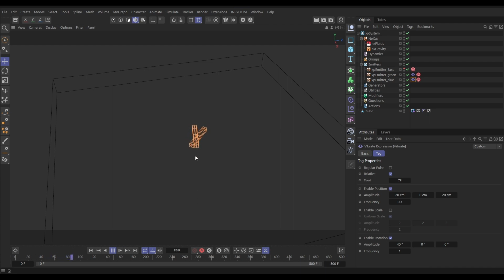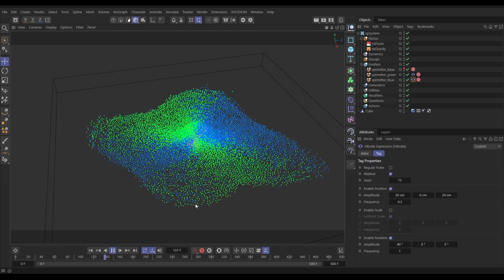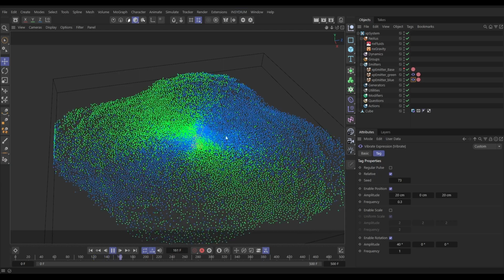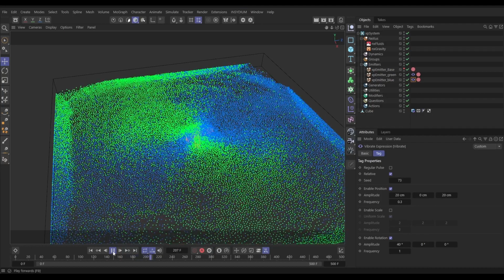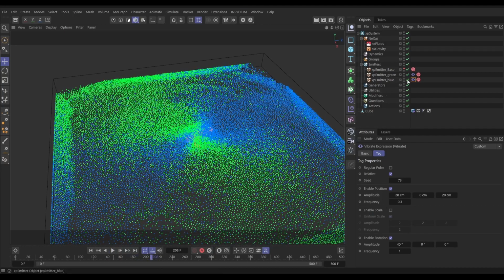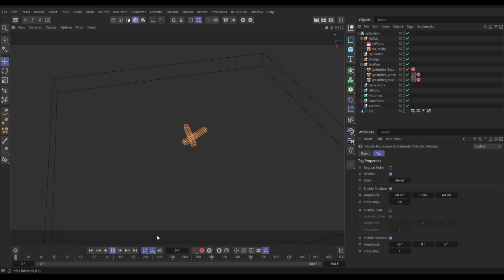Now we've taken regular pulse off, we could perhaps go a little bit more on the amplitude there, but now we're getting these particles all spitting out. All right, that's looking cool as well. Let's go to both of our vibrate tags and put the amplitude up to say 60 and 60 with a frequency of 0.6.